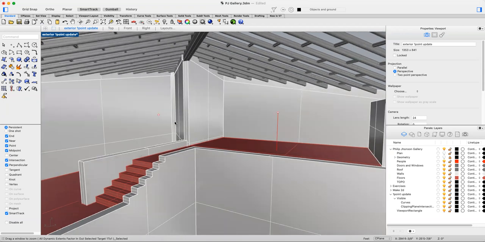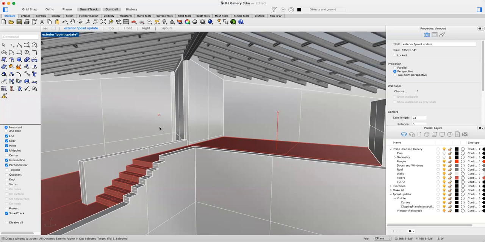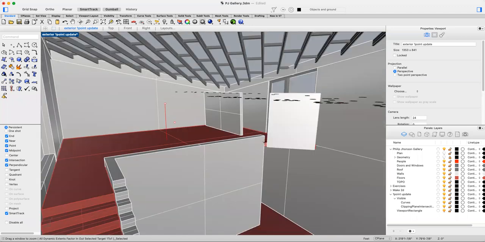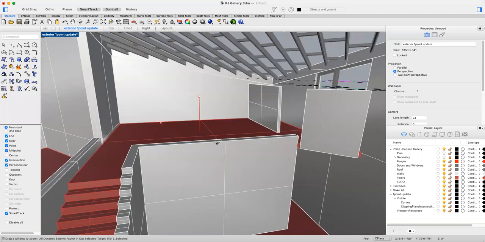And then this point right over here out in the middle of the space is another point that's been copied over. They're at the same height, so the camera remains level, and that's where the camera will look. So here is going to be the camera and here is going to be the target. Okay. And then that will be our starting position.